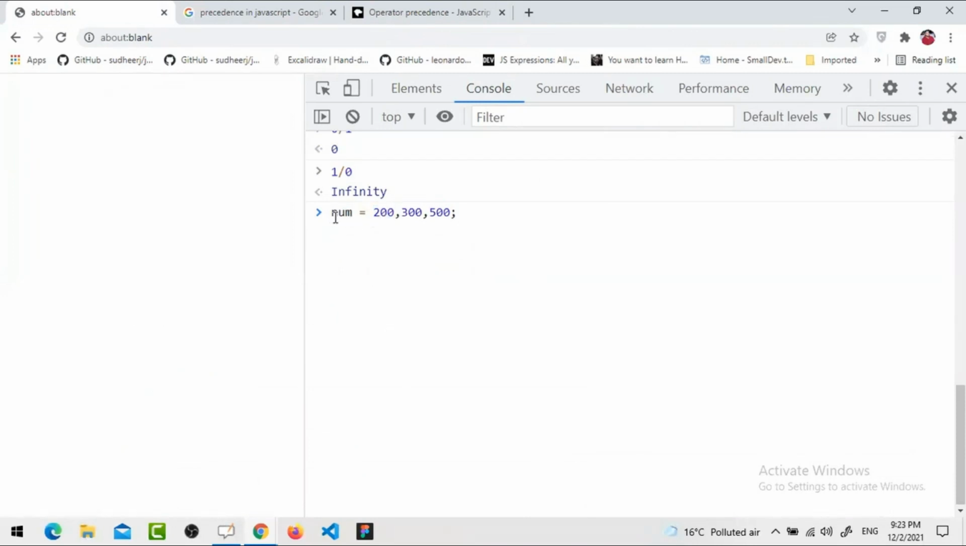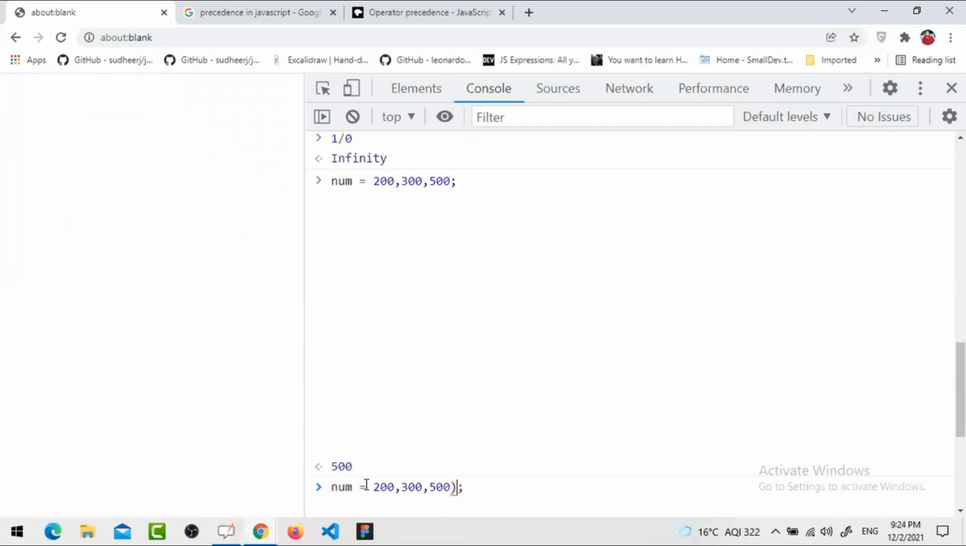200 is going to be assigned here in num. Then immediately it will go for that 300. It will assign here, so the first value will be replaced with 300. And the last one here we have is 500, so 500 will replace that 300. So finally the value we have is 500, you can see. Okay. Any question? See here, 500 only we have.